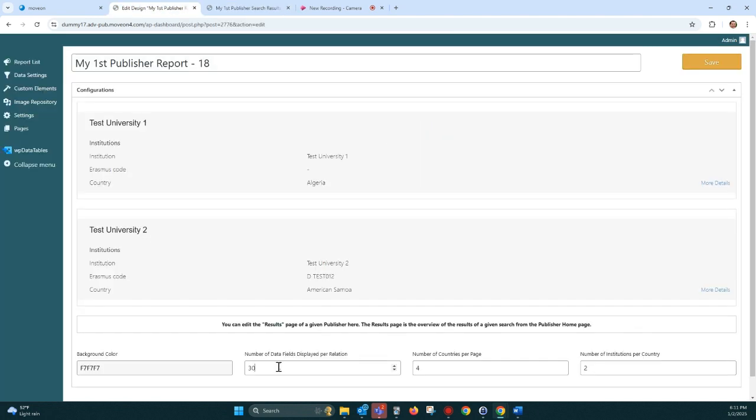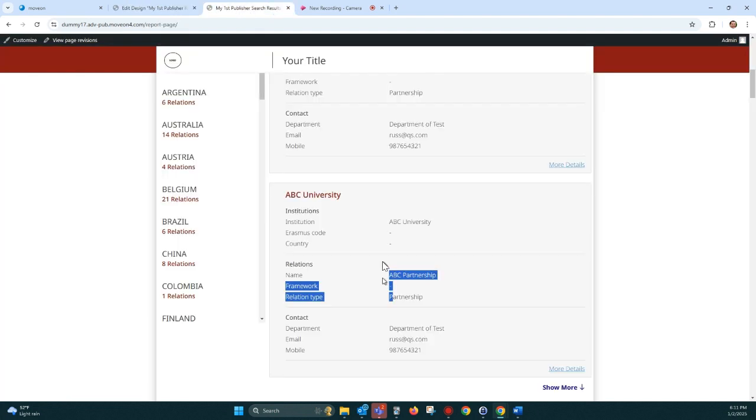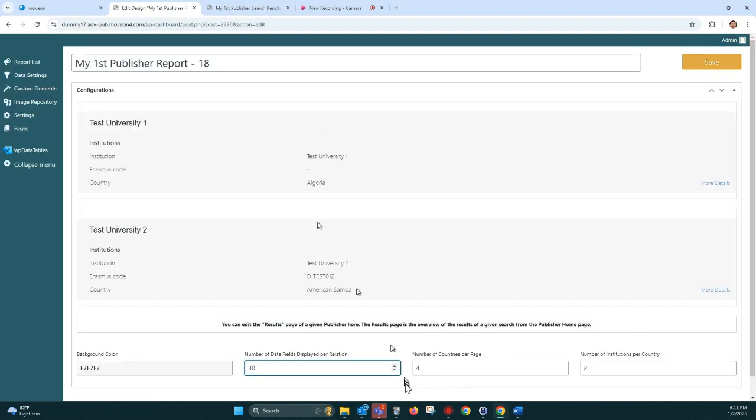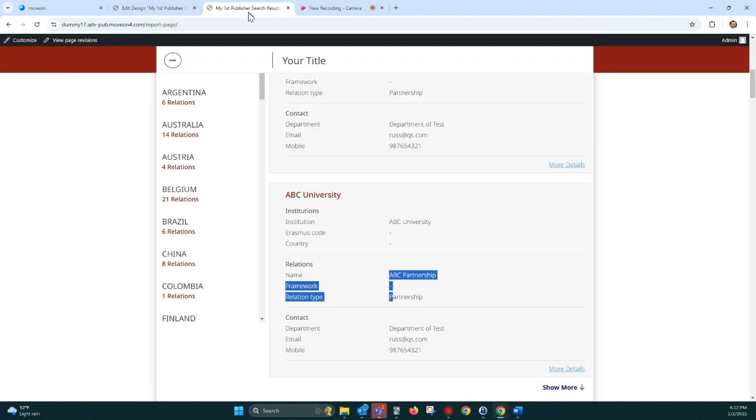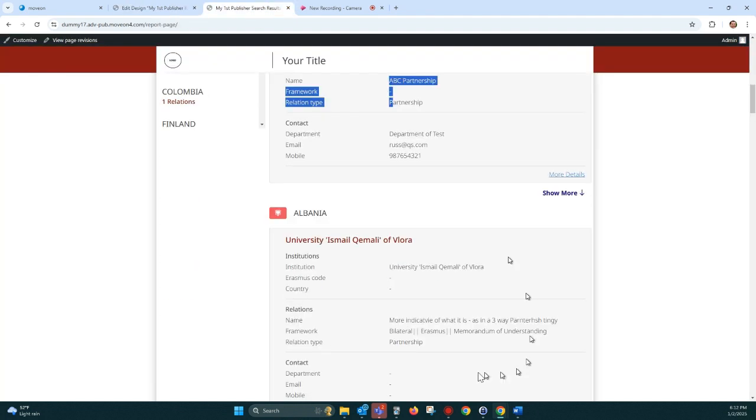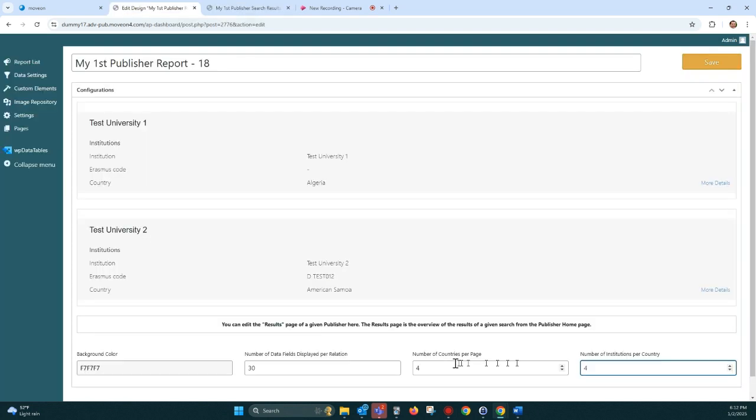The point is, just make this a high number of data fields displayed per relation, and change this to a slightly different number. Number of countries per page is a page that we have. You could make that slightly more. You could make the number of institutions per country slightly more as well. These are less important. They'll just affect the amount of time the page might take to load, so don't make them a really, really high number. I'd recommend anywhere between 3 and maybe 8 for these two values right here.